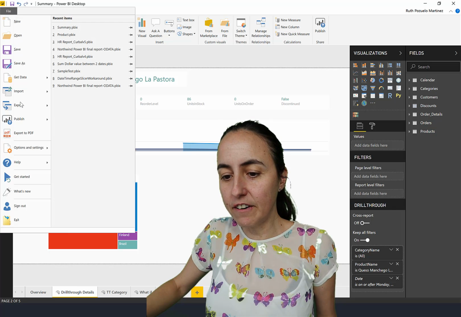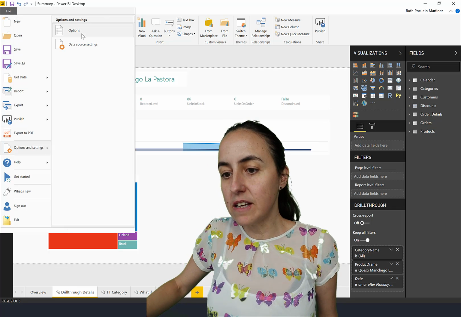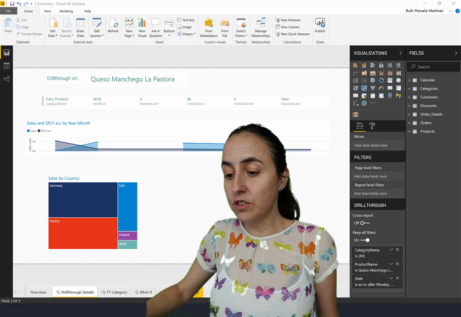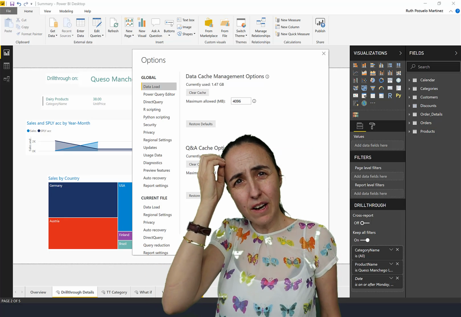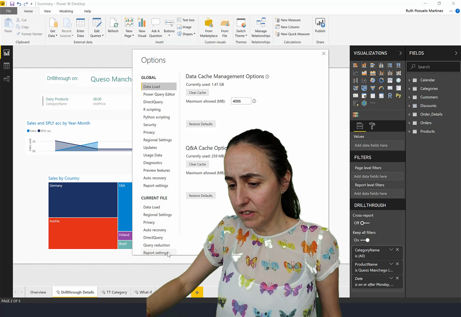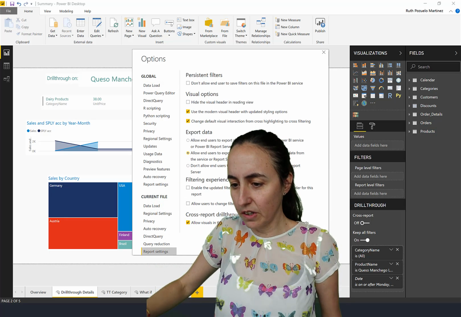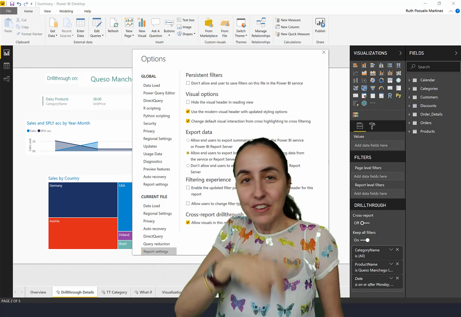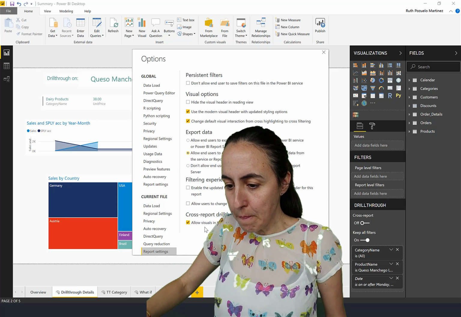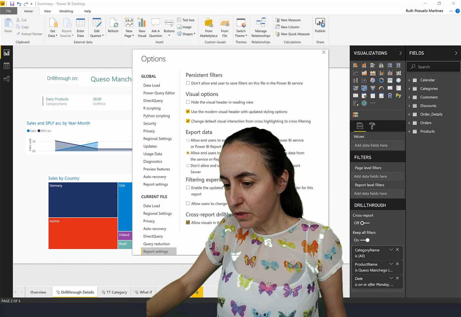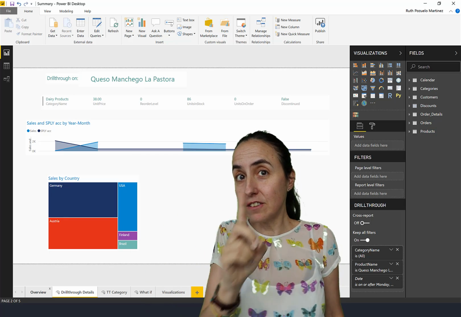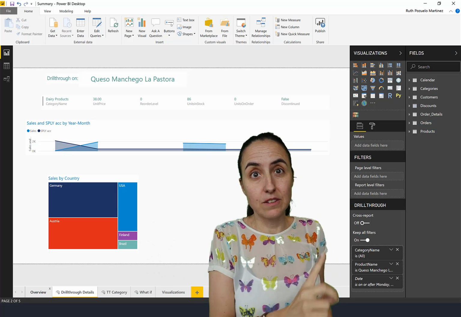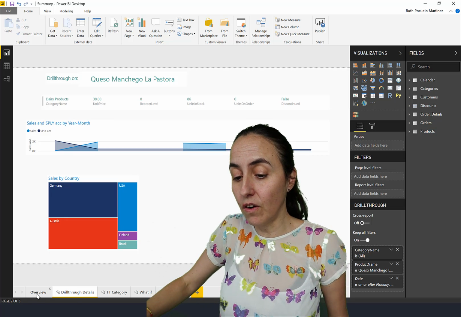So if you go here, File, Options and settings, Options, you have to turn on, I don't know why you have to turn on all this stuff. Why can't it just be on? Who cares? Anyhow, you have to turn on allow visuals in this report to use drillthrough. Okay, so that's the first thing you need to click. But that's not the only thing or the only place you need to activate it. You have to activate it also in here.